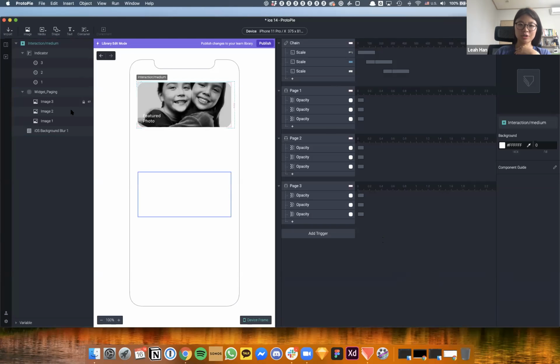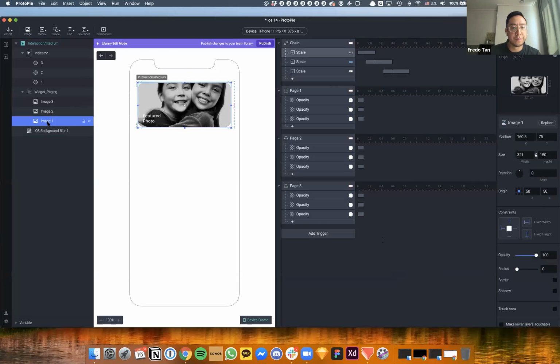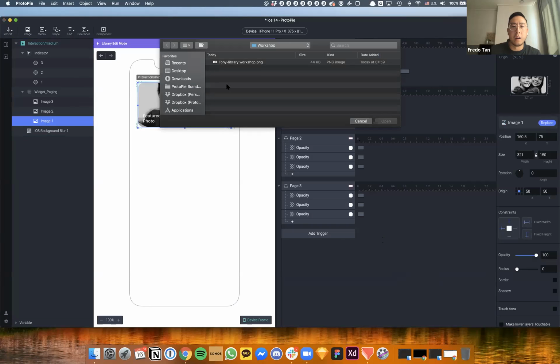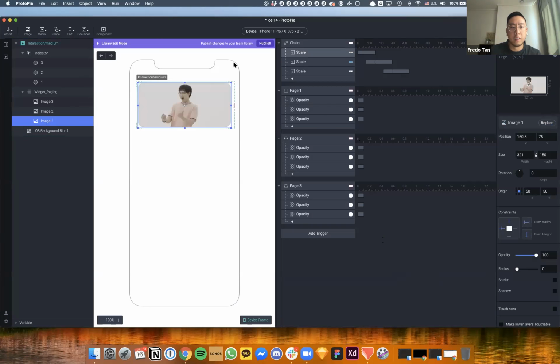All right, what kind of photo? So I think that should be image one. All right, so this is image one, as we can see. So let's replace this one. All right, so I have a photo ready here. There we go. I think this looks much better, right?